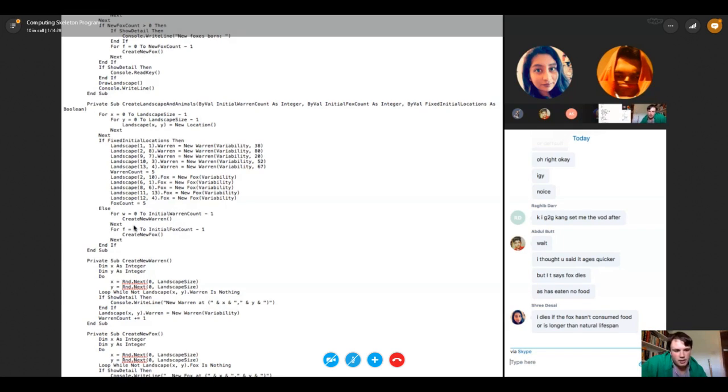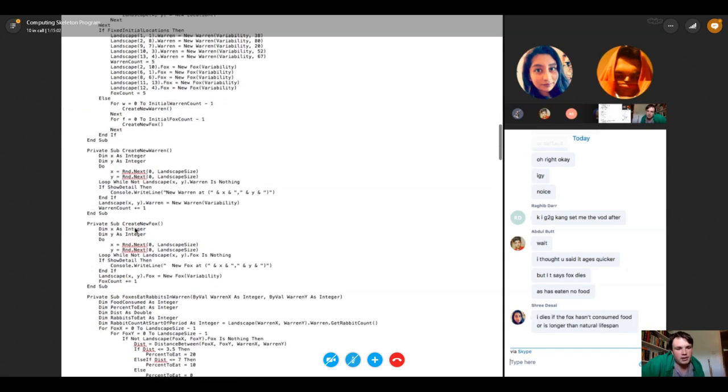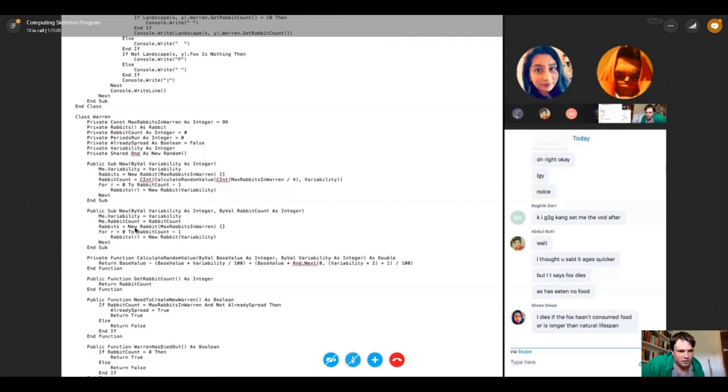Right. So if fixed initial locations, then if it was the default, we've set all these things. Otherwise, this happens. So this is if the user has put in their settings, then what happens is, for W to initial warren count, which was set by the user, for however many warrens the user wants, create new warren. And the same thing goes here for foxes, so create new foxes, and that's the end of that subroutine. So let's have a quick look at how warrens are created.